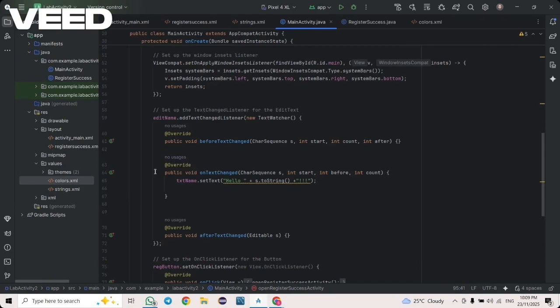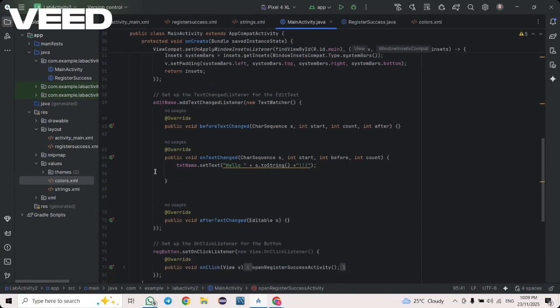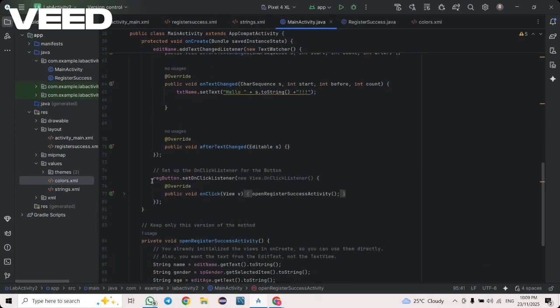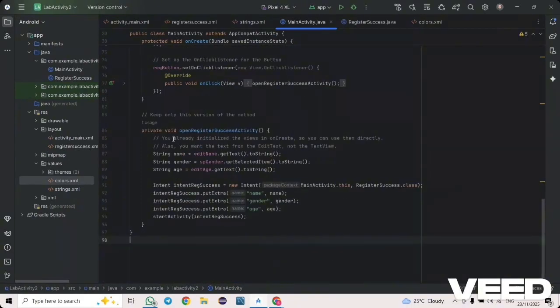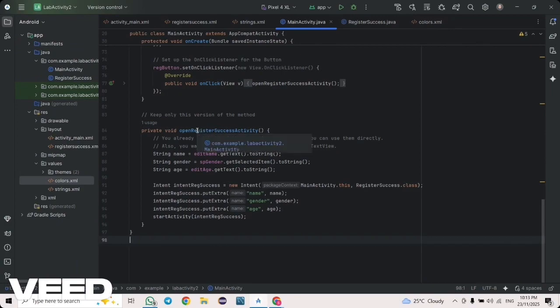Next, I set an on-click listener for the register button. The on-click listener for the register button is for when the button is clicked. It calls a method openRegisterSuccessActivity. This means that when the user taps the button, the app will move to the next screen, which is the register success activity.